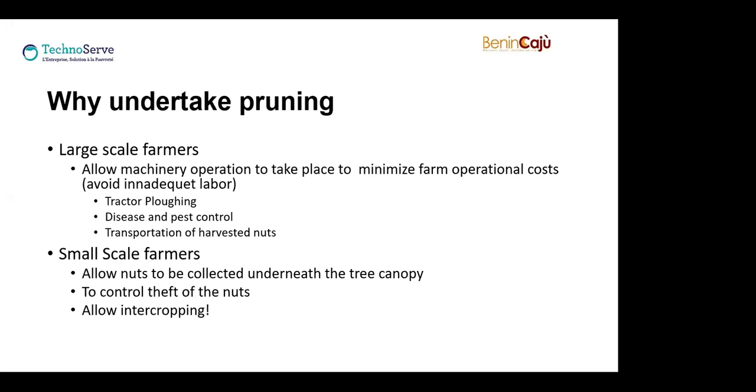So it means for large-scale farmers, we prune to allow tractors to plow the farm. We allow tractors to pass for disease and pest control. And also, for large-scale farms, for the transportation of the harvested nuts from different locations. For small-scale farmers, we will normally prune in order to allow nuts to be collected underneath the tree canopy. I'm repeating again. For small-scale farmers, we prune in order to allow nuts to be collected underneath the cashew tree canopy.